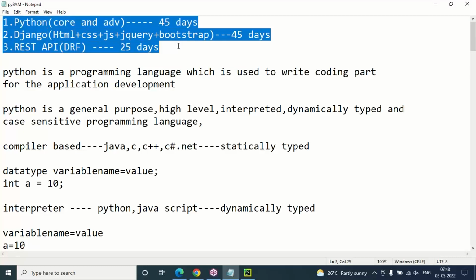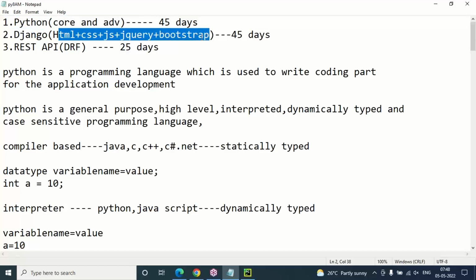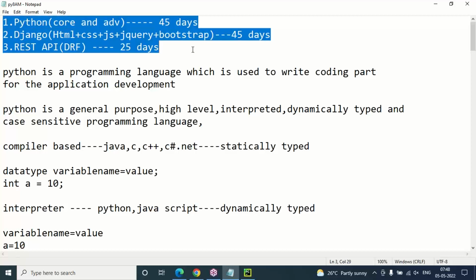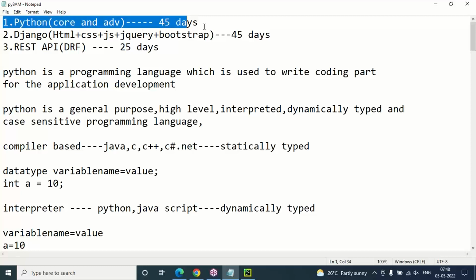So in this course, 3 subjects I'm going to cover completely from scratch to high end. That is Python core and advanced, Django, including UI technologies, HTML, CSS, JavaScript, Bootstrap basics, and REST API, Django REST framework. So total duration of this Python package course is 3.5 months to 4 months. And if you want to enroll for only Python also, you can enroll.